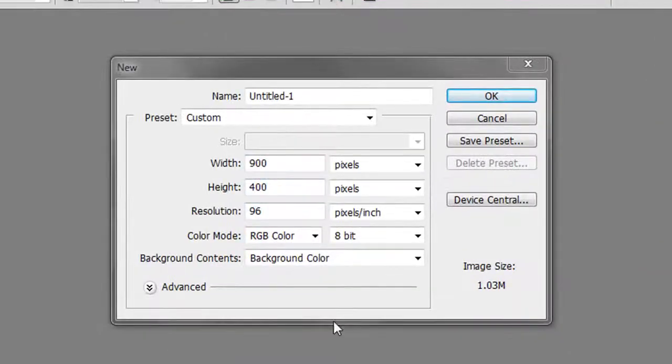Hello YouTube, today I'm going to teach you how to make reflective text in Adobe Photoshop CS5. So I'll make a new document with 900 width and 400 height.